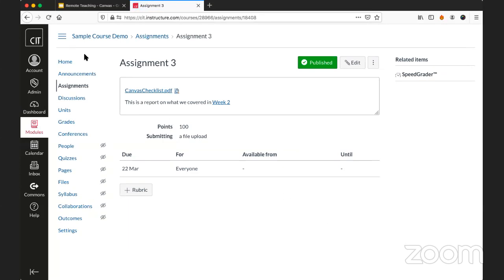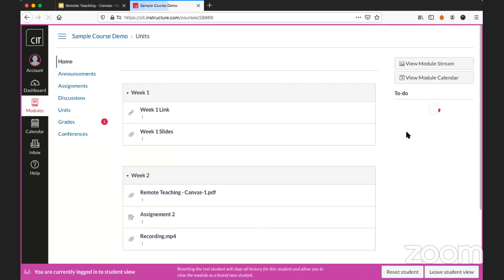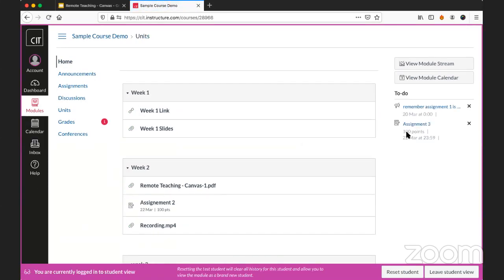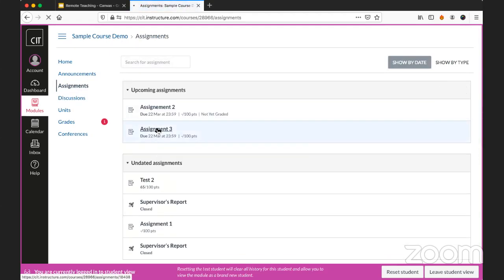Now, what I might very briefly do is go back to the home page and go into student view. A useful way of testing out the assignment that you've just set up is to go into student view and try to submit against it. So I might go into assignments. I would click into assignment 3.